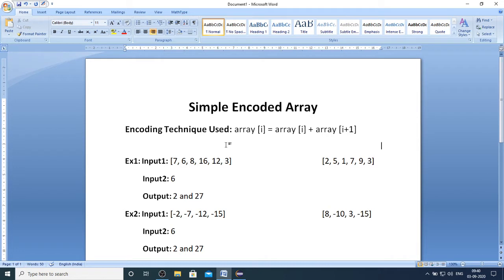I have come up with one more logic building problem, and the problem is simple encoded array. In this problem, you will be given two inputs in which the first input is an encoded array and the second input is the size of the array, and you are supposed to return the output as the original array's first value and the sum of all elements of the original array. That means you will be given an encoded array and the length of the array.